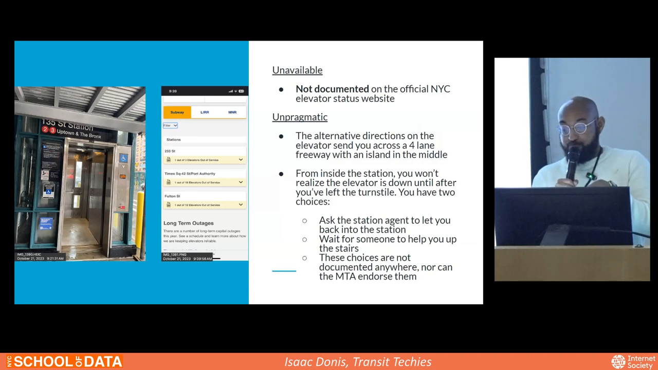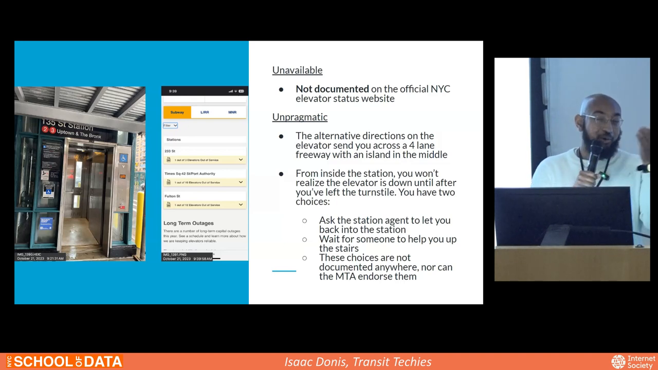And then the last point about this is that these choices are not documented anywhere, nor can the MTA officially endorse them, because you're not supposed to ask the gate agent to just let you in. You're not supposed to rely on someone to just wait around and help you up the stairs. So not documented, and they can't even be officially endorsed.